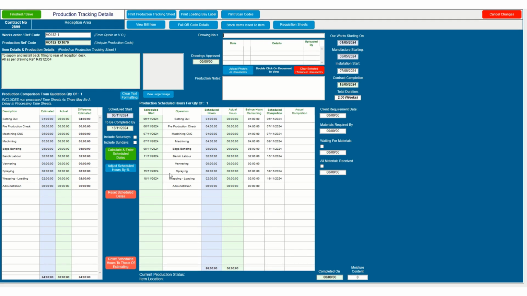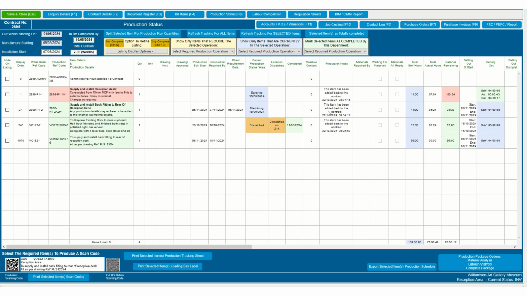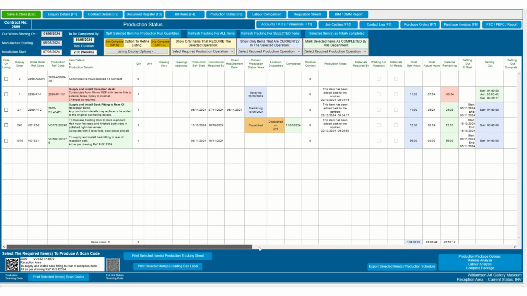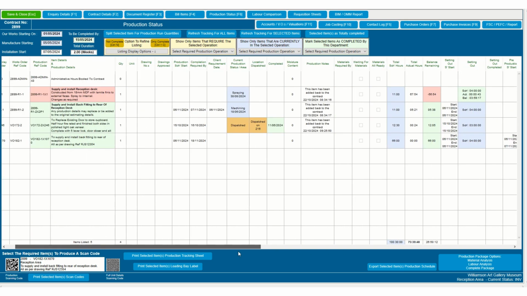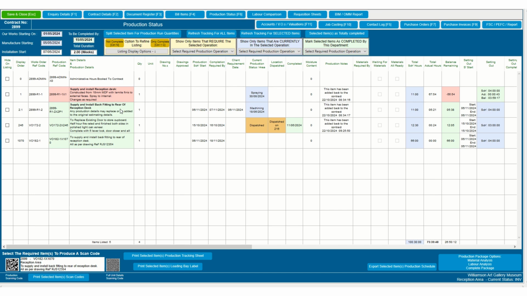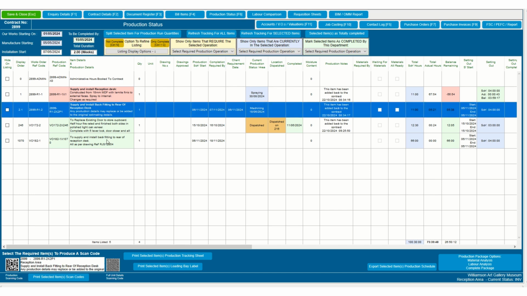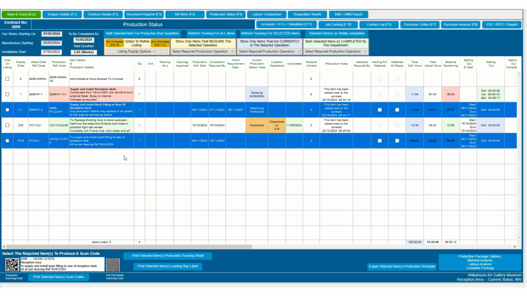So now we understand how the scheduled hours are added and set to each item. It may well be that several items are scheduled to be started at the same time, or that once production for the contract has started, item dates may need to be changed. This can easily be done without entering each item, and many items may be set in one go.